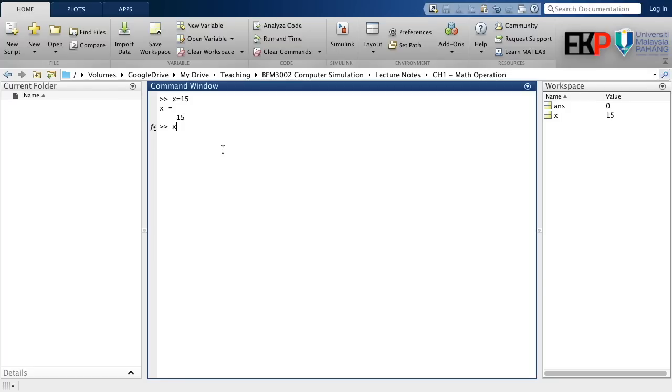Okay, let's say we want to calculate x equal to 3 times x minus 12. So x here is equal to 15. So what will be performed here is 3 times 15 minus 12. When we press enter, x now becomes 33, and notice that in the workspace as well, the value of x has changed from 15 to 33. MATLAB automatically updates the current value of the variable.